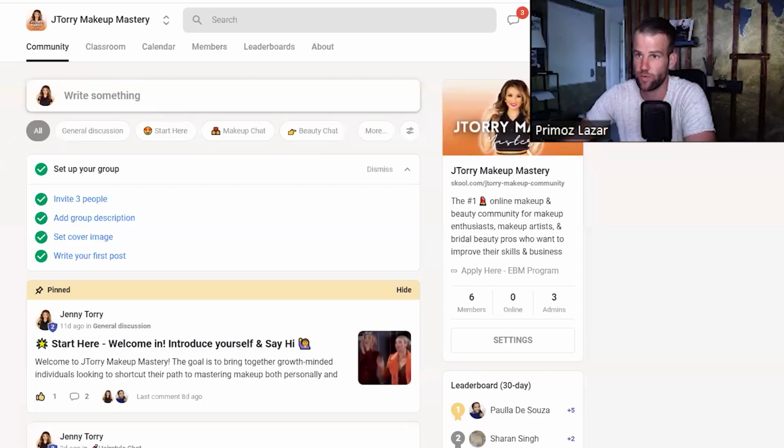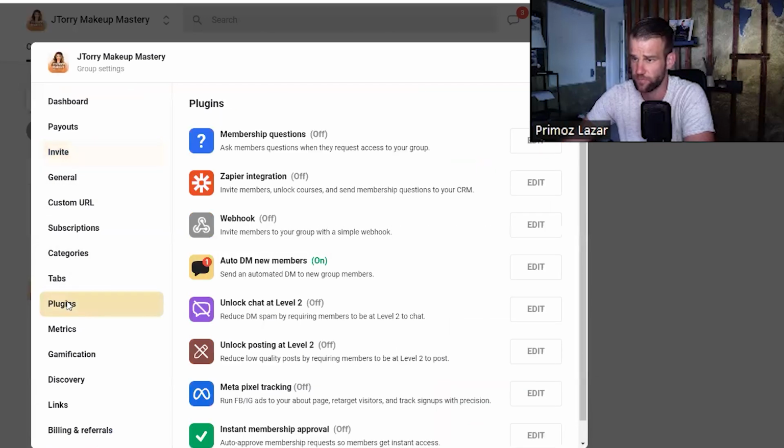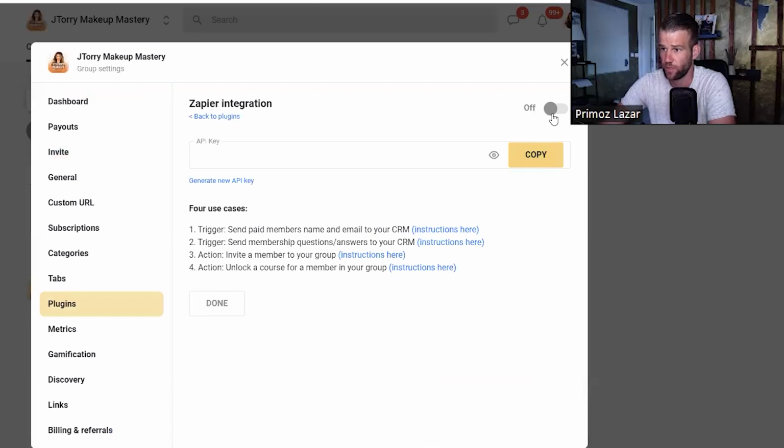We already have Skool ready. We're gonna go under settings, then under plugins. We're gonna need to enable the Zapier integration first. We're gonna turn this on. We're gonna get an API key here, which I'm gonna copy. I can copy it already right now.